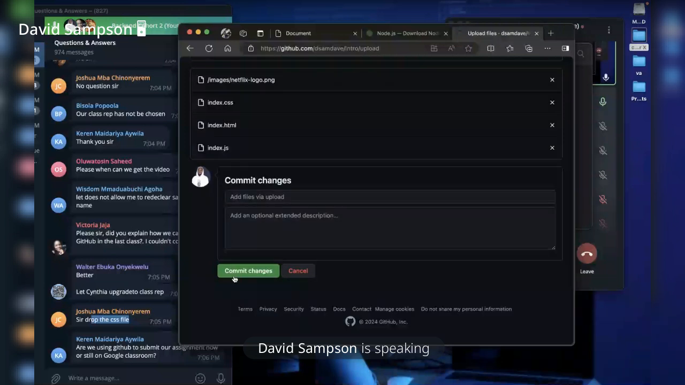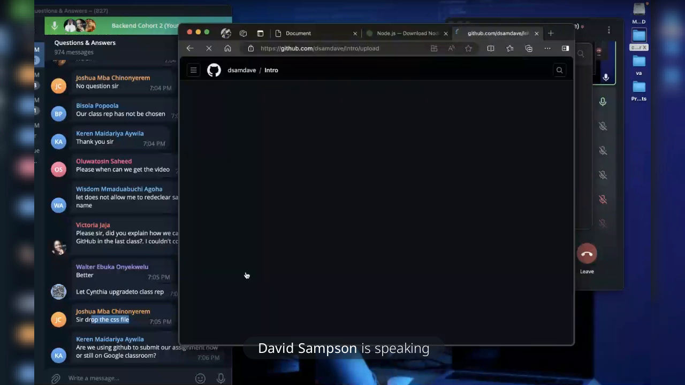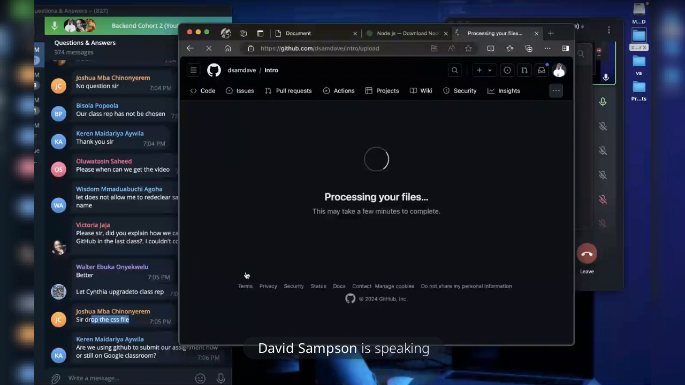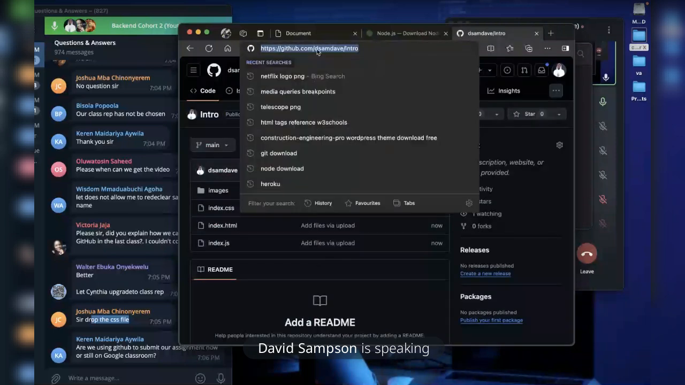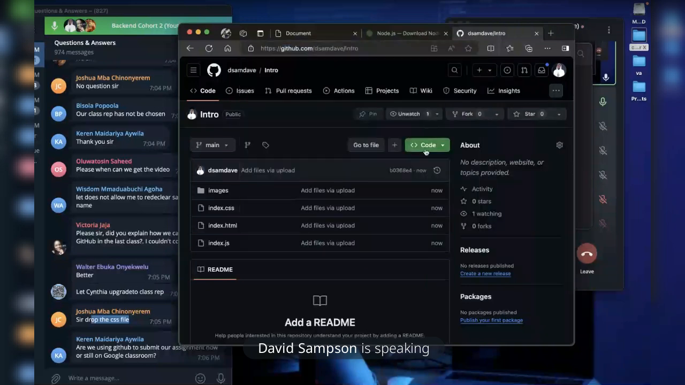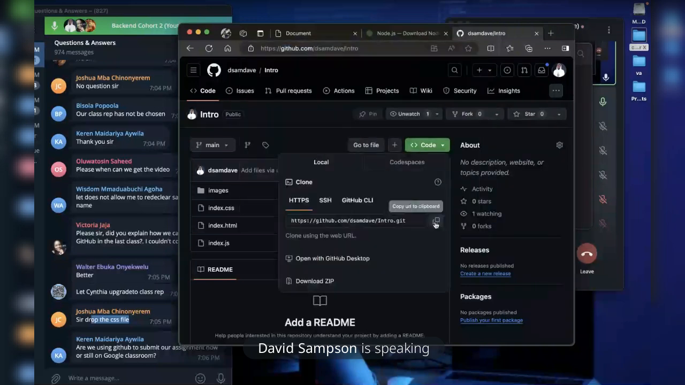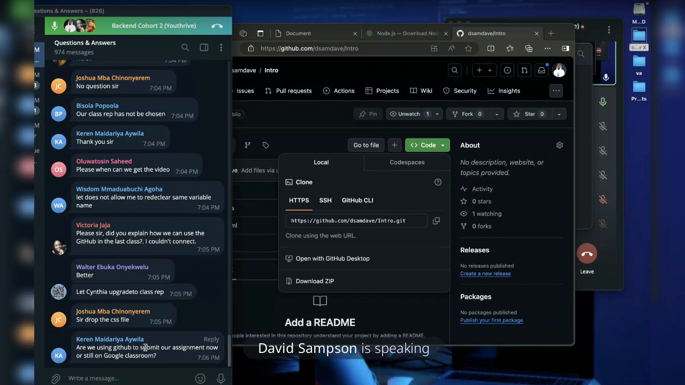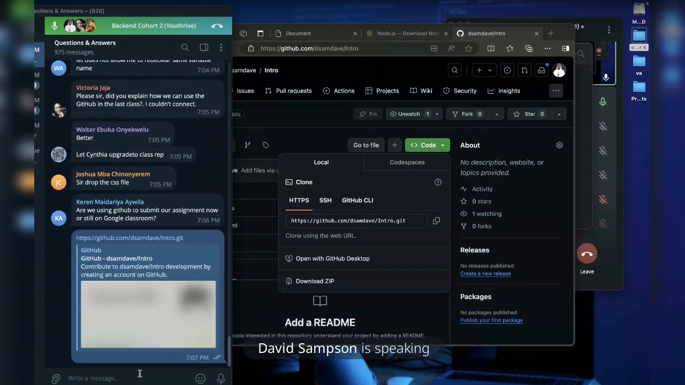Commit changes, like you want to save them, and it will take a while, and then it has saved. So you can copy this URL and submit it as your link, or you come here, click on code and copy this link here. The two links are actually the same thing. So I'll copy this one and then I'll share it with you guys. That is the code we had for this class.